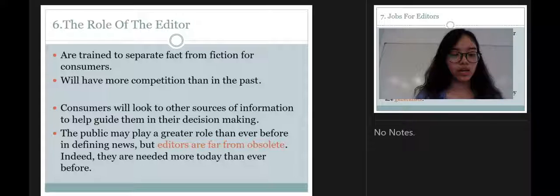The public may play a greater role than ever before in defining news, but editors are far from obsolete. Indeed, they are needed more today than ever before.